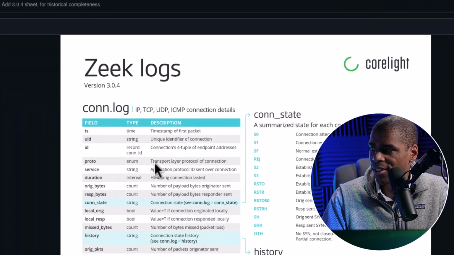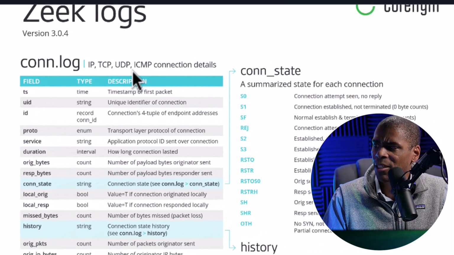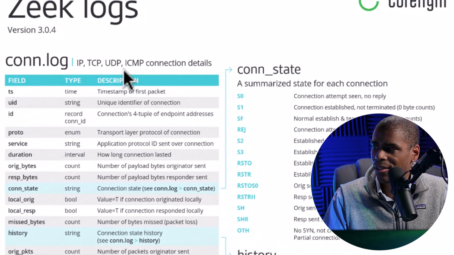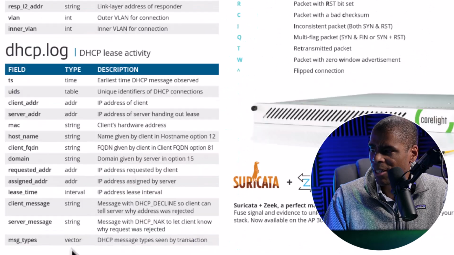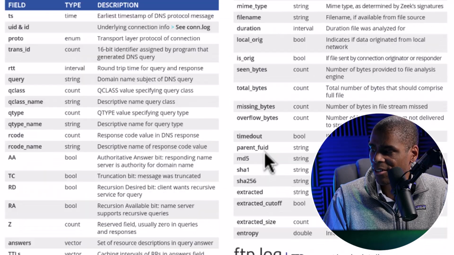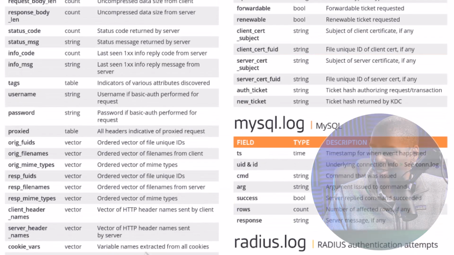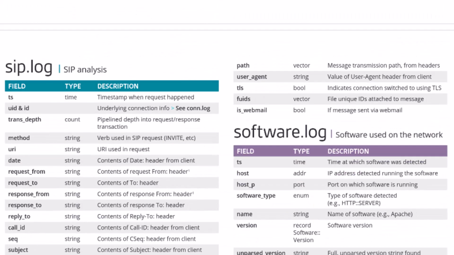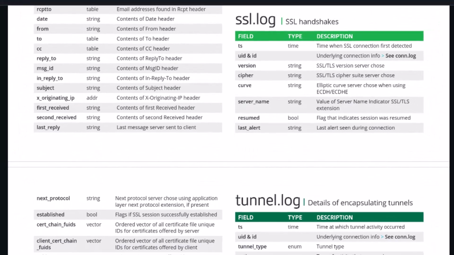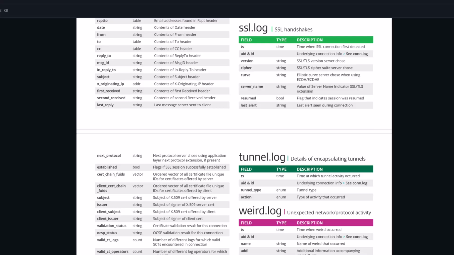Yeah, so this shows you the con log, shows all the IP, TCP, UDP, ICMP details. It shows you the con state, the history, DHCP log, all these different logs. It shows you all the goodness, all the things you need to know about them. Software log, right? A lot of really cool stuff. So definitely favorite this page if you don't have it.